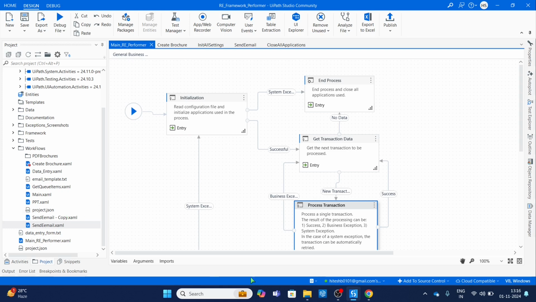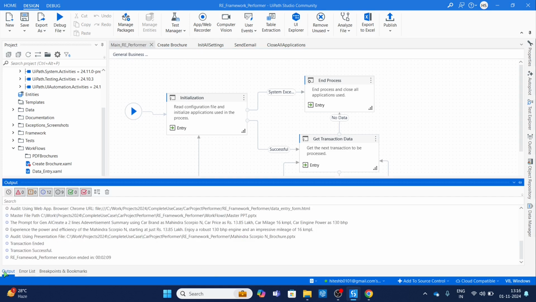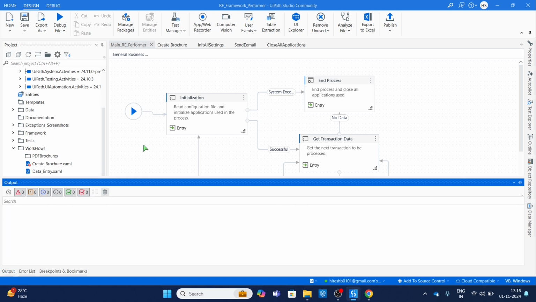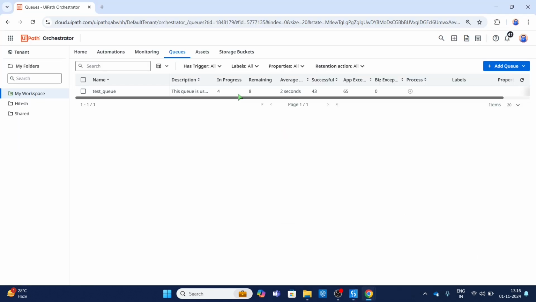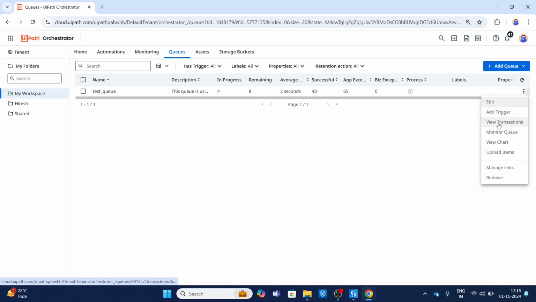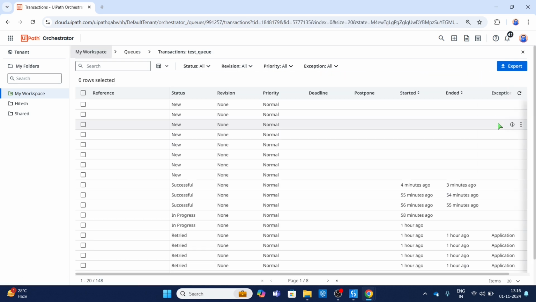So I will run all of these 8 transactions one by one, read all these things. I will just show you. Let's check first transaction there. Few transactions, successful, in progress, retried. You can see all of this, right? These status I will explain in a separate video. These are all different functionalities.